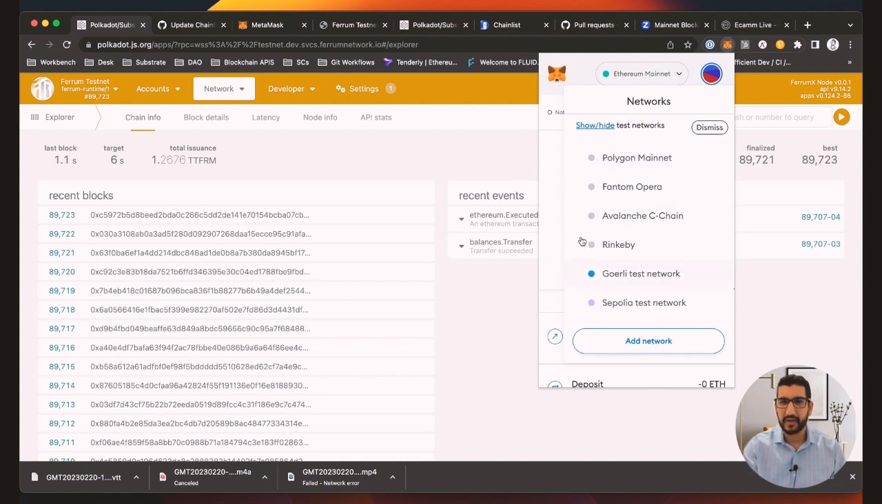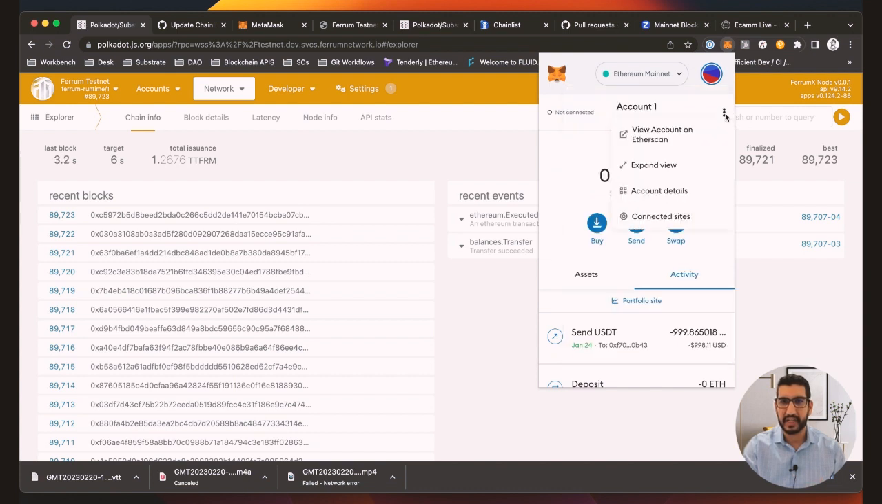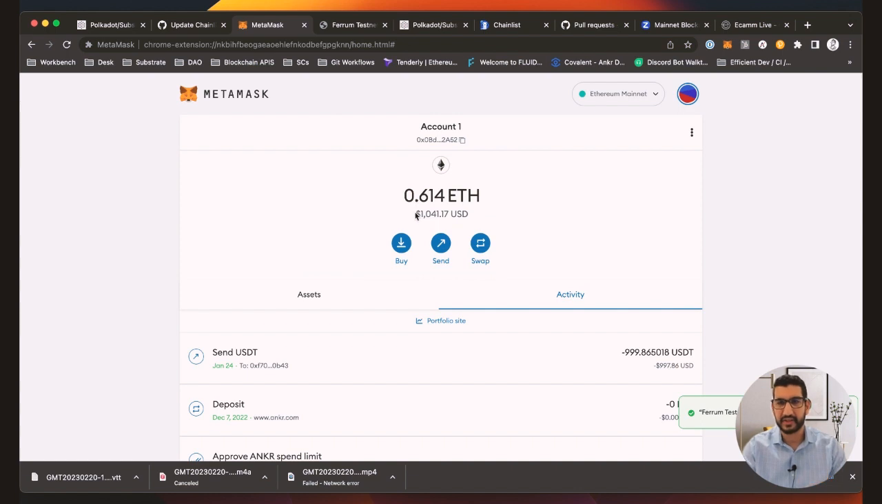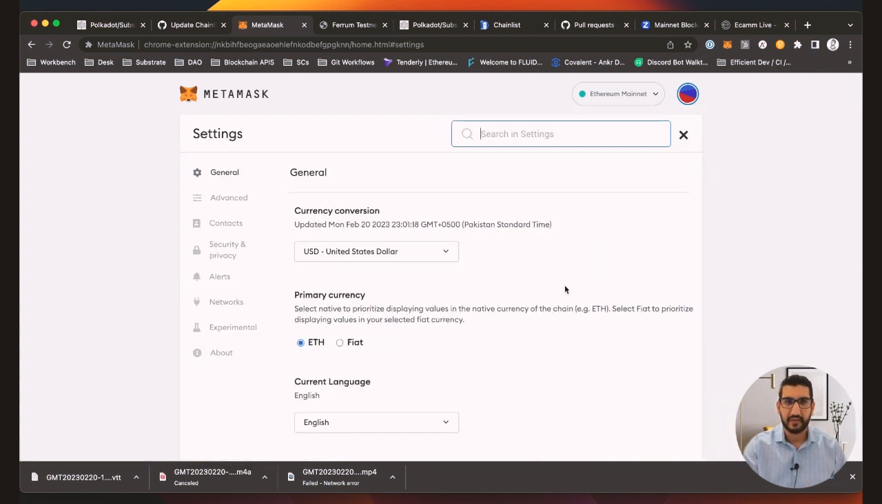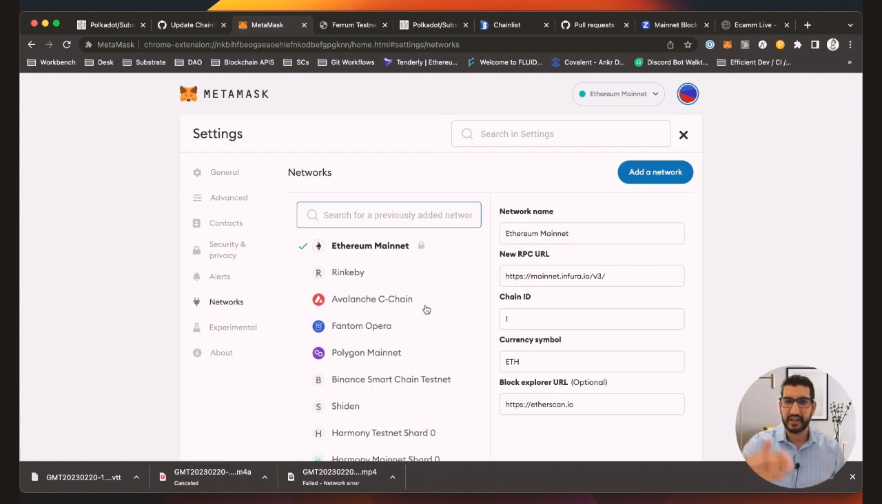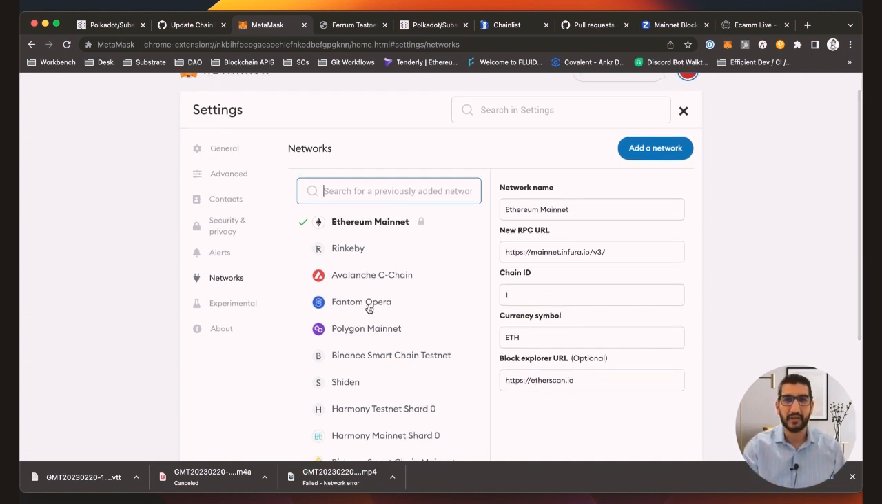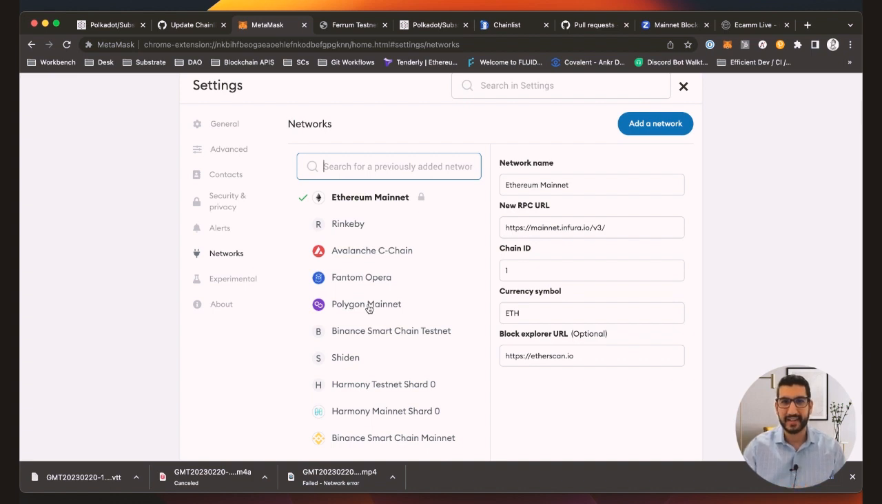I can do that from here, but I find it a little bit easier to open it in the expanded view, which when you click this, opens up like this. So you have a full window to work with. From this expanded view, I'm going to click on the account selector and go down to settings. Once I'm in settings, I'm going to go to networks, where once again, I see the list of current networks that have previously been added. Of course, that's not the exciting part. The most exciting part is what we're about to do now, which is adding the Ferrum Testnet.